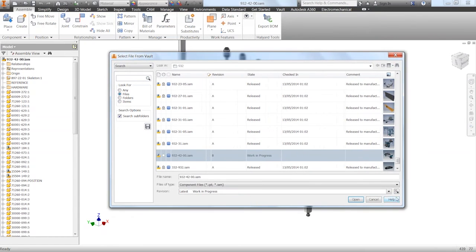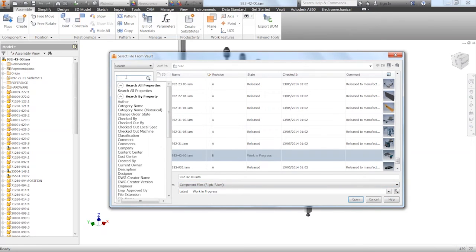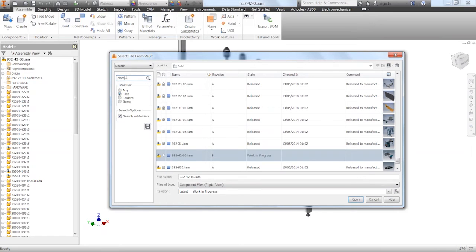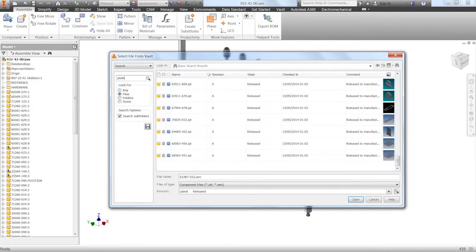So it has a consistent interface between both products, but not only that, it provides you with the same functionality. So I could do a search for plate, for example, and it finds all plates or anything containing the property plate.